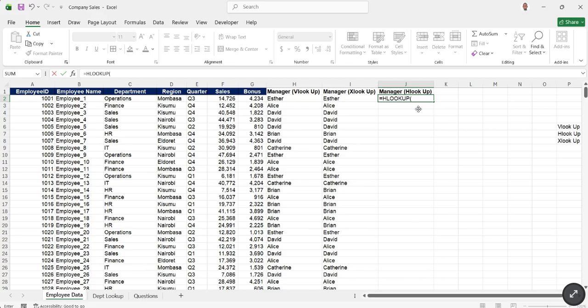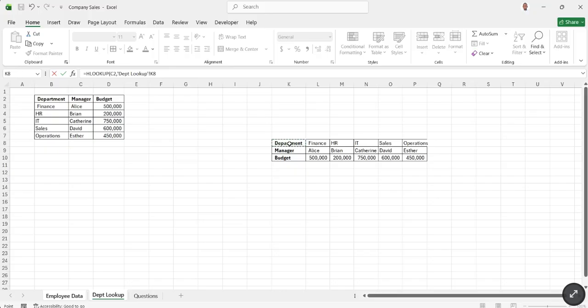Under the HLOOKUP, we say equal sign HLOOKUP. The lookup value remains the same, so we have our C2 here. Comma, our table array. Remember, you're not using XLOOKUP. HLOOKUP and VLOOKUP ask you for a table array. So we go to the department lookup and I highlight this table array. Are we okay?